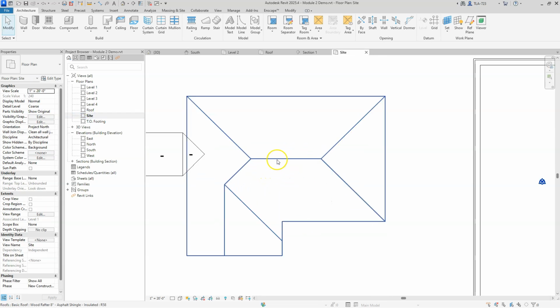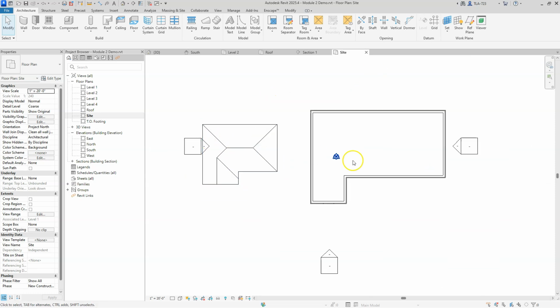We're going to be sloping those roofs to the outside. We're going to be shedding that water to a gutter, to a downspout, and we're going to be shooting it out away from the foundation.